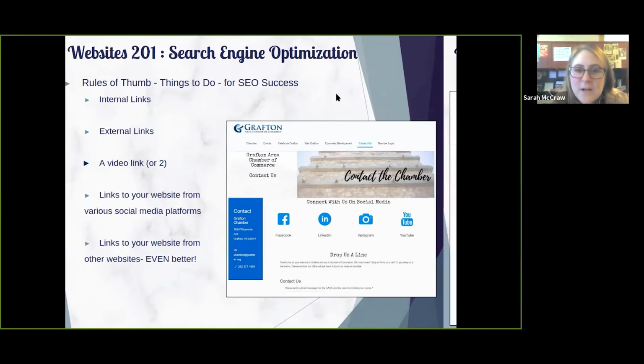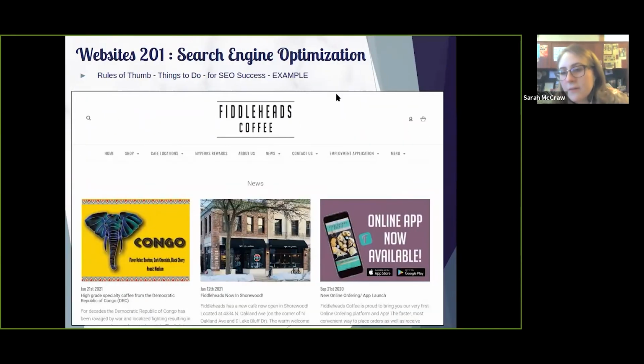I appreciate it. Okay, here's a good example. This was my example before. I'm showing them again because it's a good example. So Fiddlehead's Coffee, these are all good examples. Their news page, even if it's their own event, so have a news page for your business. I don't, Zing Boutique, news and events.